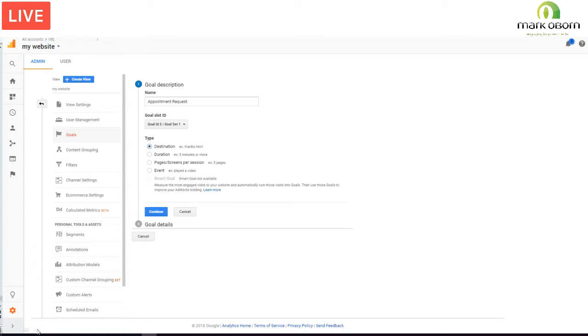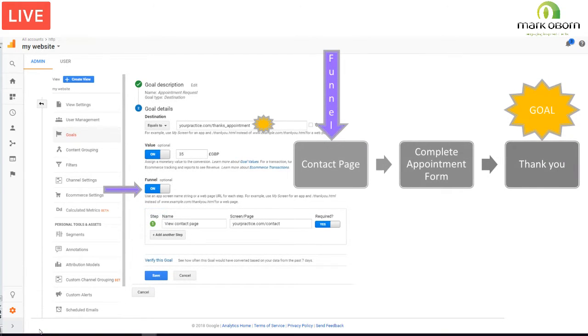Our goals are going to be linked to what we were thinking about before. So our goals are going to be linked to downloading a voucher, downloading a free consultation, requesting an appointment, downloading a free guide. So let's say this goal is about an appointment request. We type in here the thanks appointment.